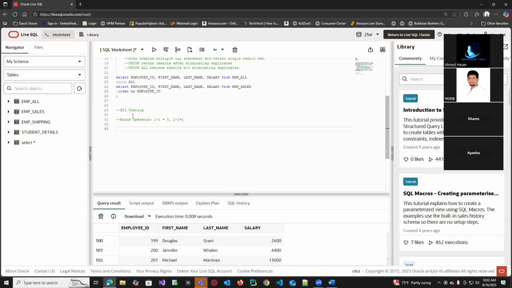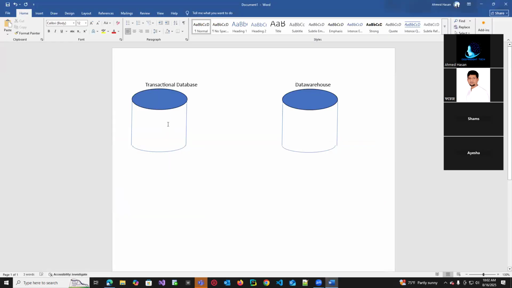That is called the ETL process. ETL means extract, transform, and loading. L means loading. So extract the data from here, transform the data and load it into the data warehouse. This is called the ETL process.